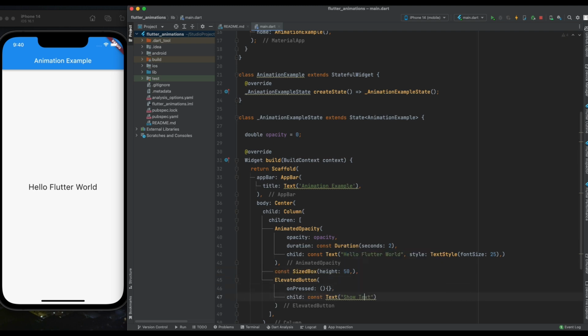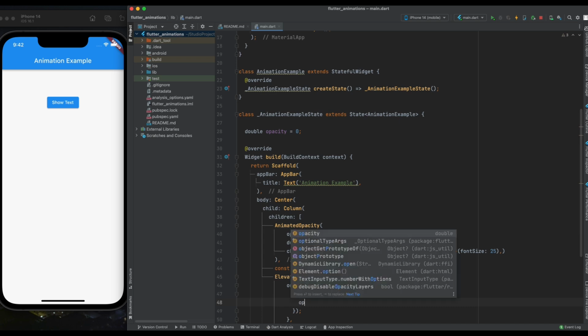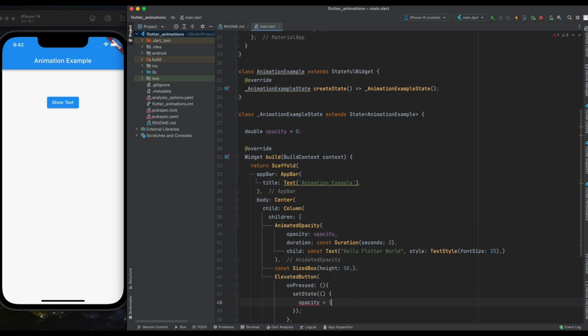Now come into this onPressed. Here when the user taps on this button, we will change the opacity of the text. For doing that, right here use setState, and inside this setState change the value of opacity from 0 to 1. So now when the user taps this button, our text's opacity is going to change from 0 to 1. Now save the program and run it. As you can see, my app is installed successfully, and whenever I tap on this button my text has this smooth fade-in animation.